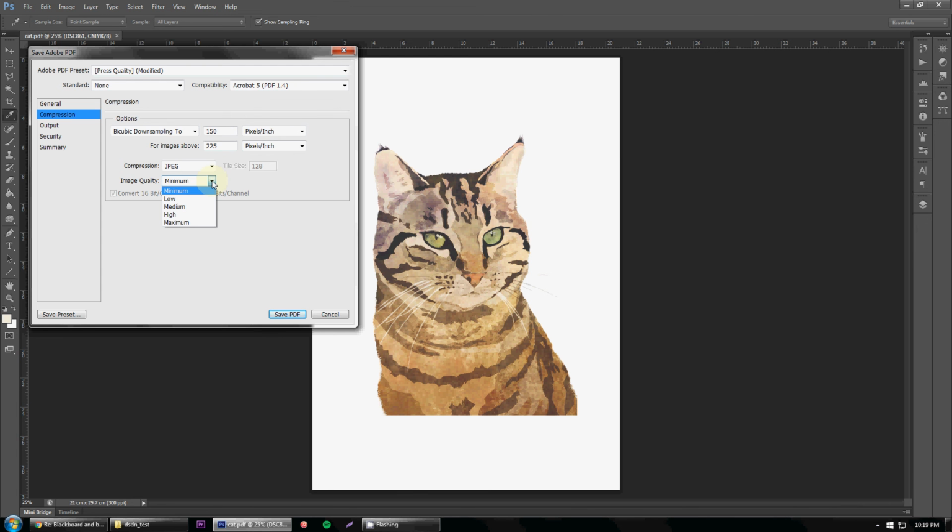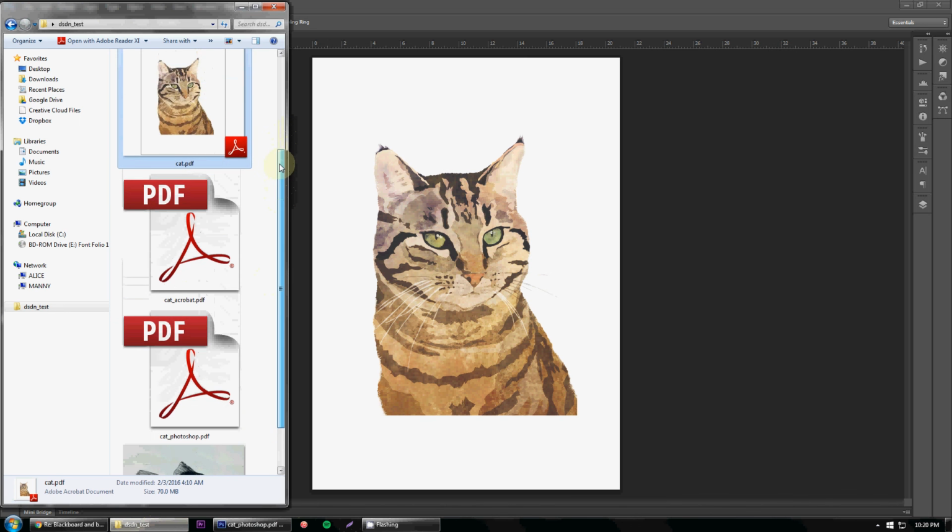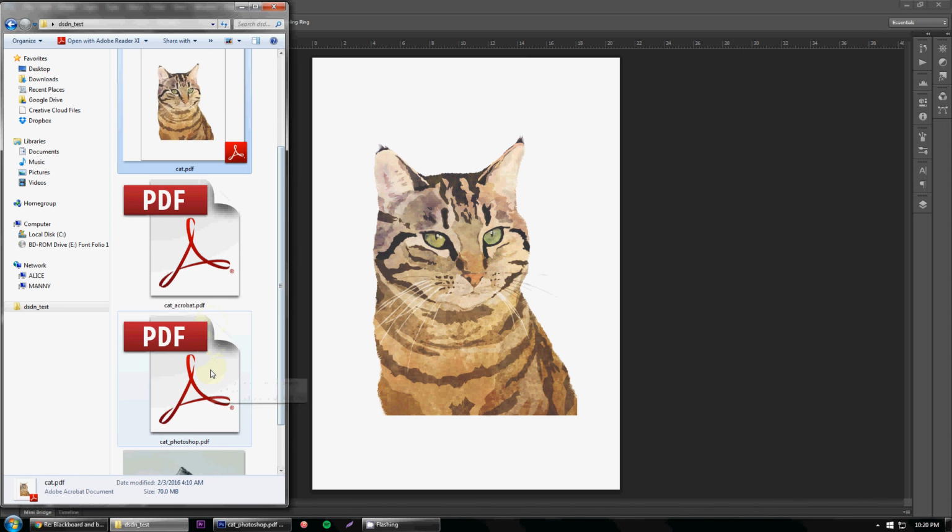So I recommend with your particular file you play around with these sort of options and see which gains the smallest file size with the best quality. So I'm going to stick with low here and save that PDF out and just see what happens to our file size then. So in our folder here we have Cat Photoshop. So again, the original was 70 megs and Cat Photoshop is right down to 514 kilobytes, which is half a megabyte. So that is an excellent file reduction.